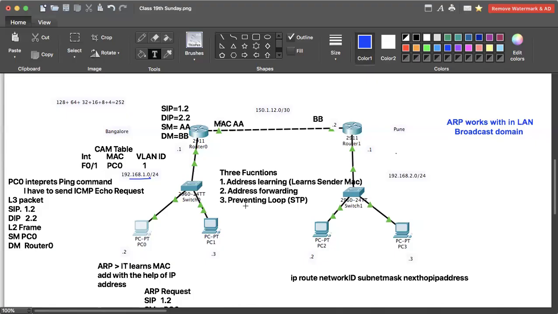Let's say I open a command prompt on PC0 and type ping, right? An IP address of this PC3. Let me put it here. What I type: CMD, ping 192.168.2.3. Open CMD and type this.